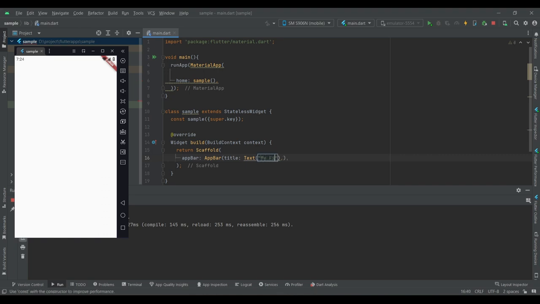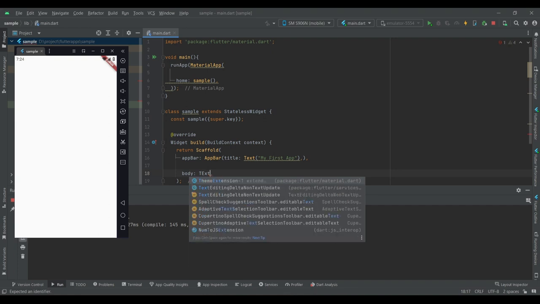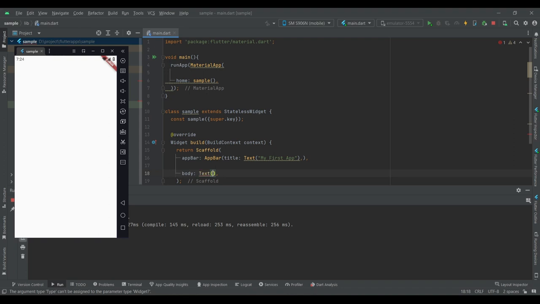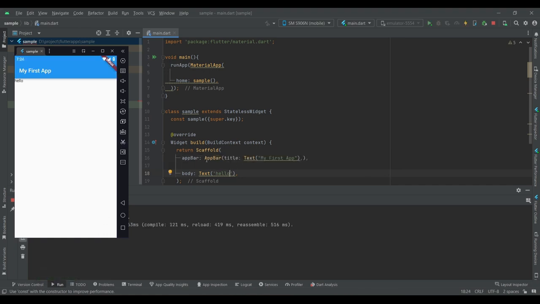My first app. And then we can add body. Here we can add the content, text. That's it. By default, the color of the AppBar will be blue.